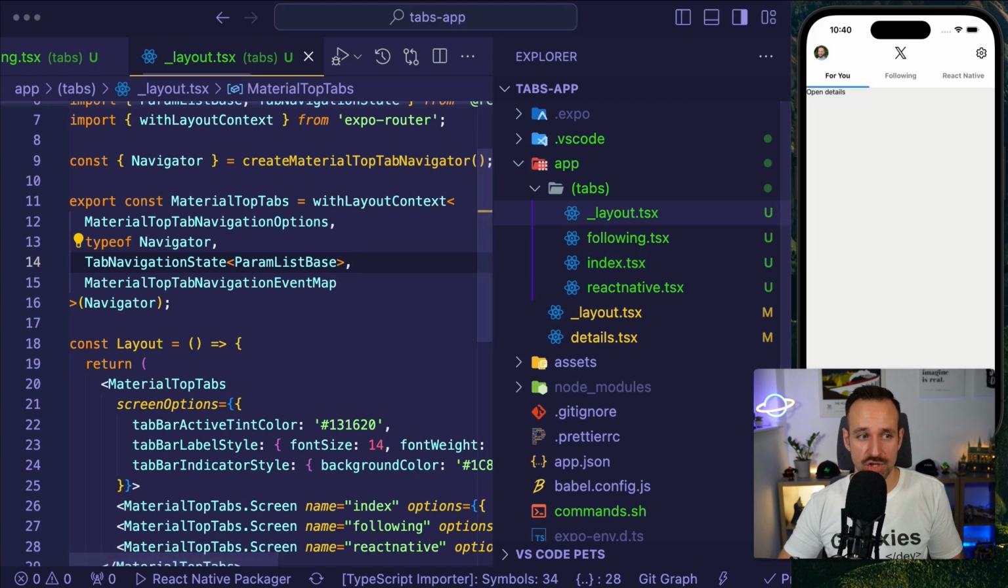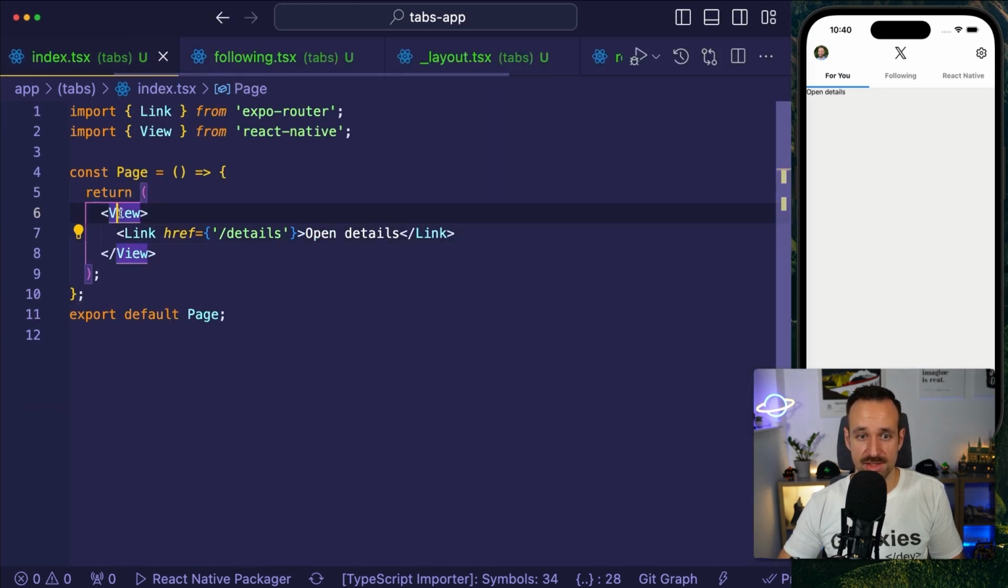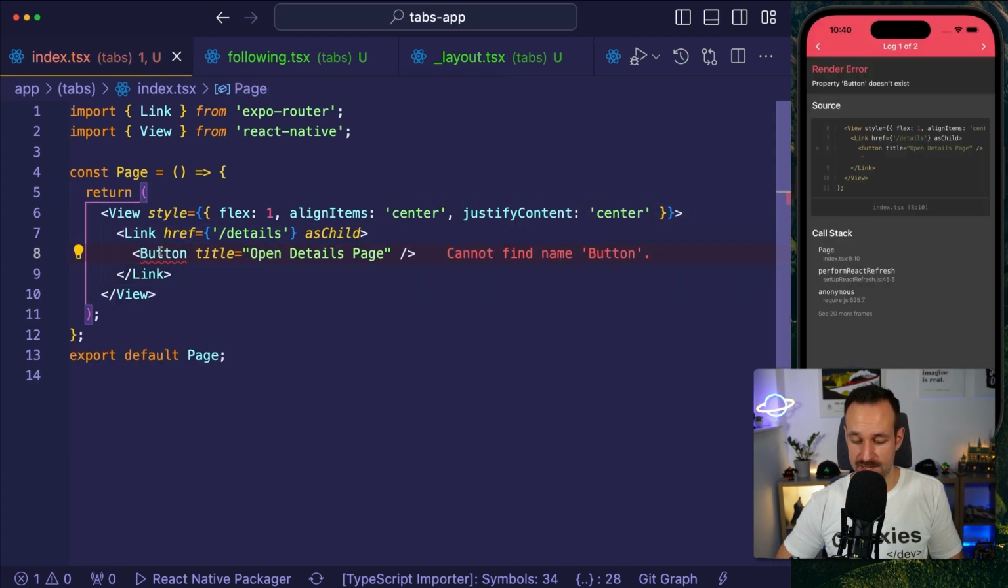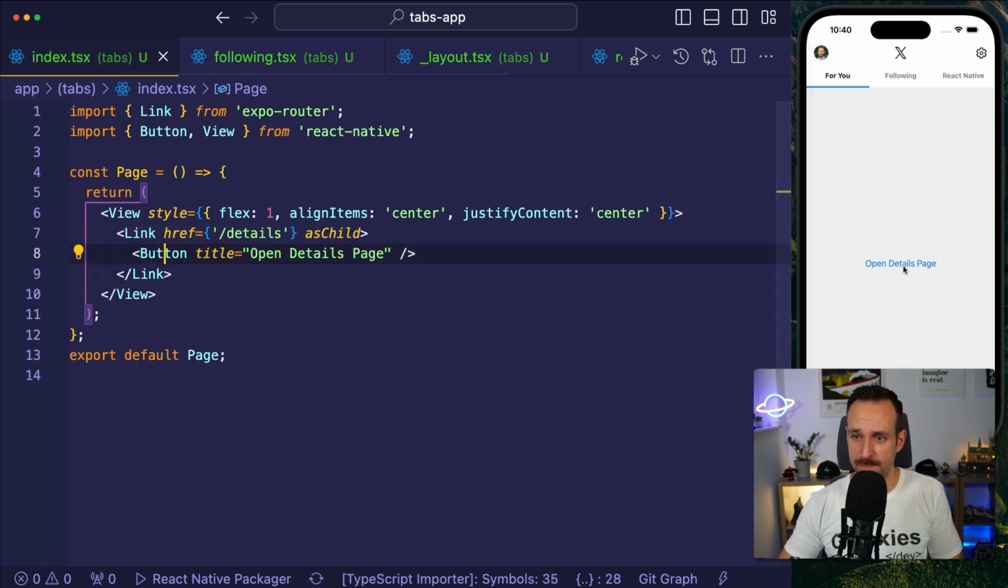I also wanted to show you really quickly how we can navigate around. So I want to make this, let's do this with a bit of flex so it's in the center. So the first one is opening our details page. I will just transform this now to a button just because this looks a bit better. Okay, so our open details button is still the same.